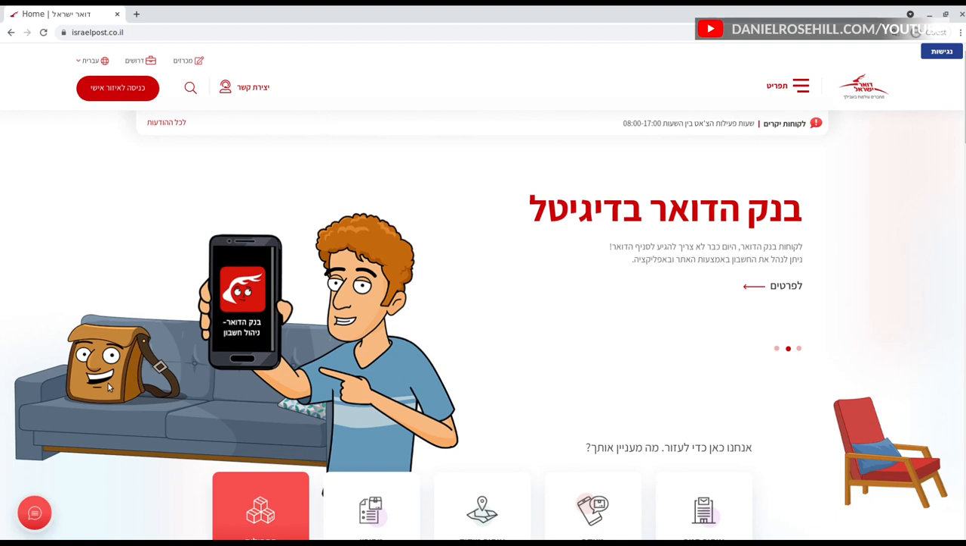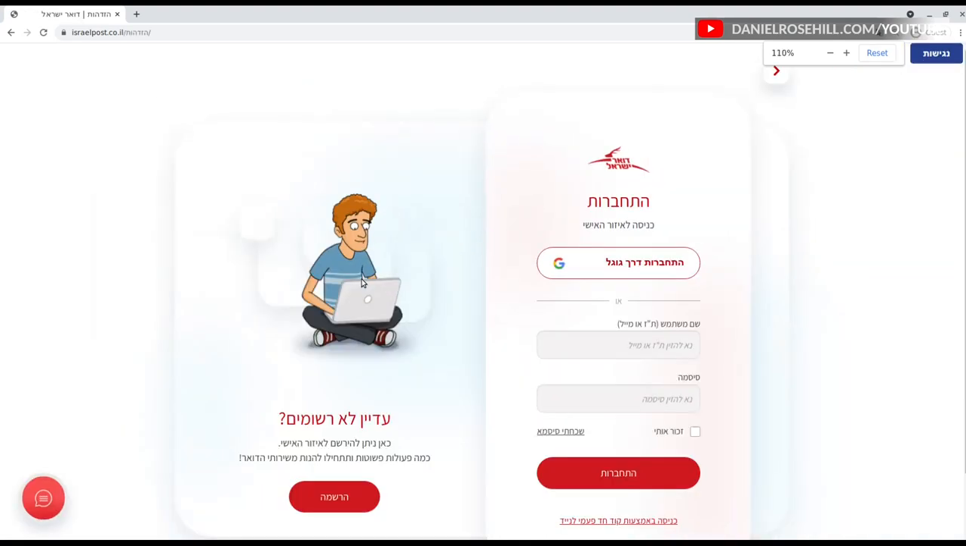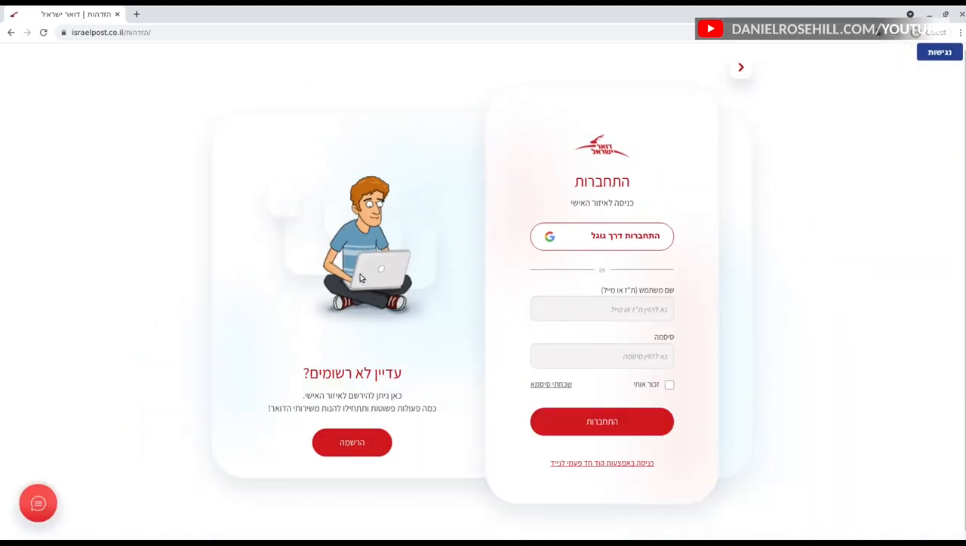To work around their balagan, if you don't want to miss stuff, sign up for this Israel Post service. So go onto the website israelpost.co.il and click on Kinisa Leizor Ishi, at the top right here. If you have not used the service before, you'll get a little button here for register. You can see it's here, it says Adayin Lo Oshumim.